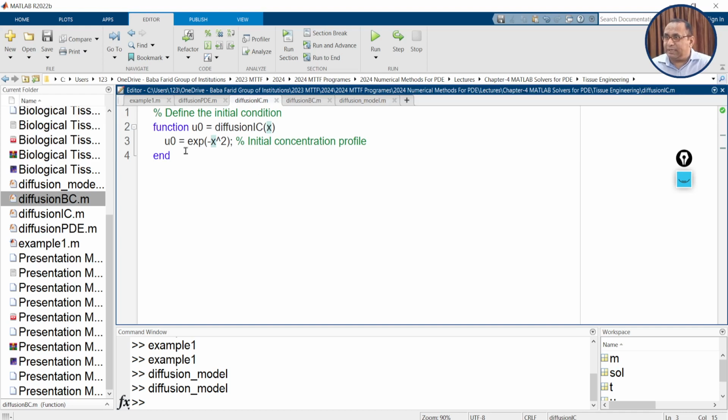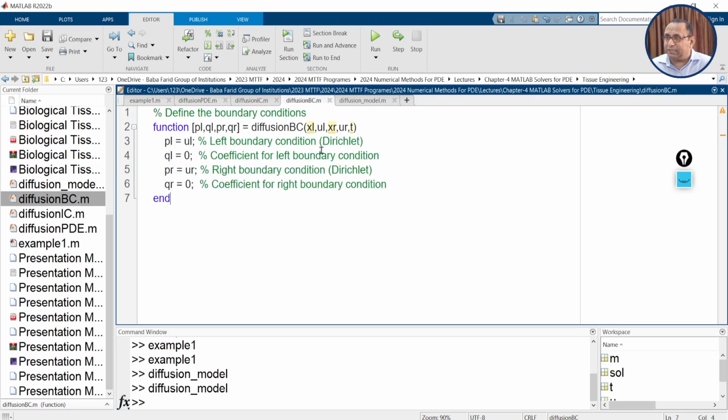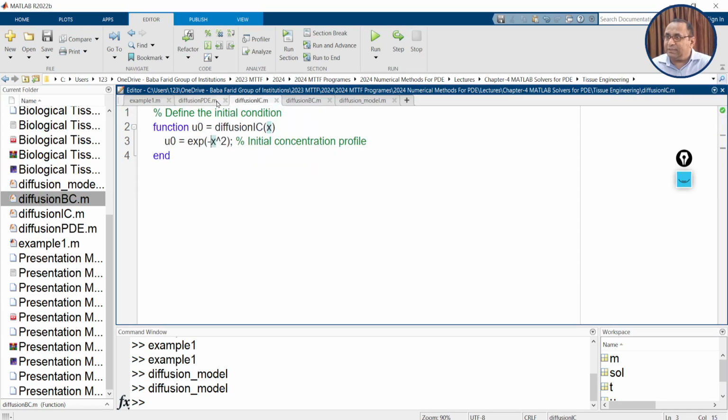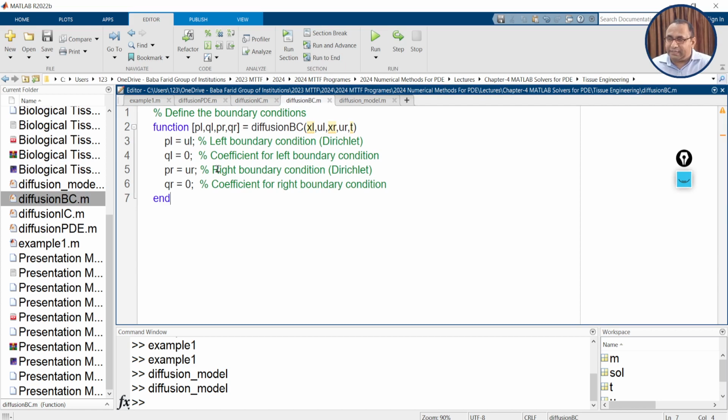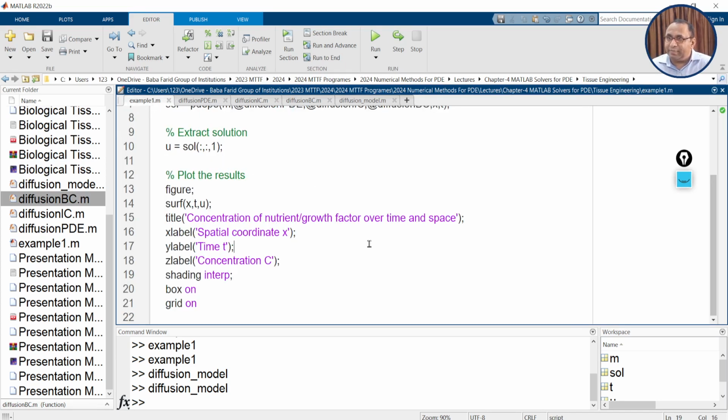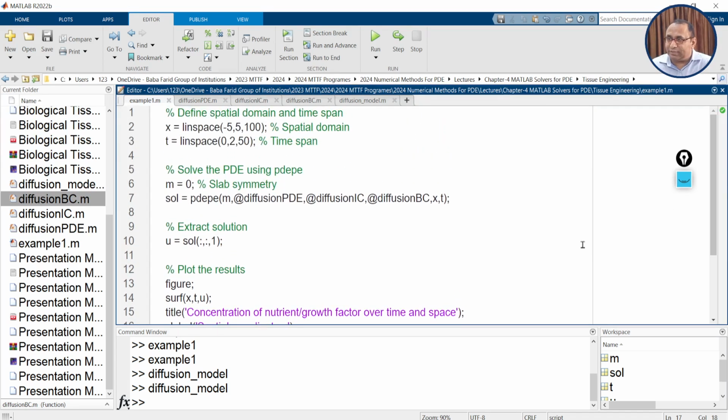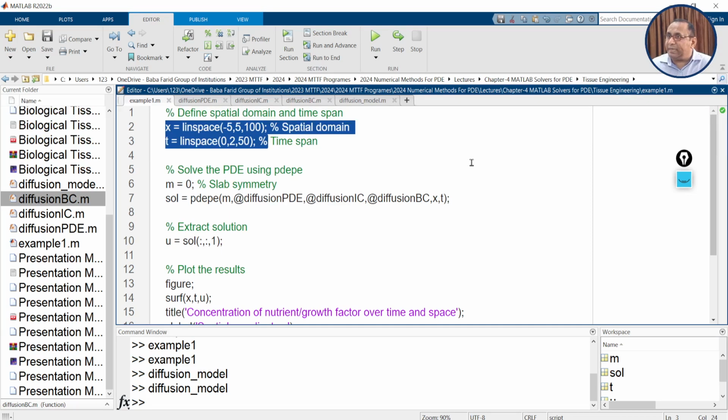Similarly, we have this, the boundary condition. Sorry, initial condition, and this is the boundary condition. These three functions are important. We make it easy, and all these are user defined functions, and here we will call all these functions. You can see these are the spatial domain and time span.